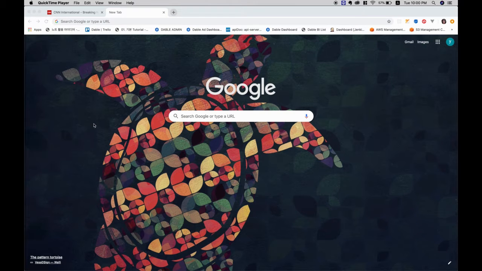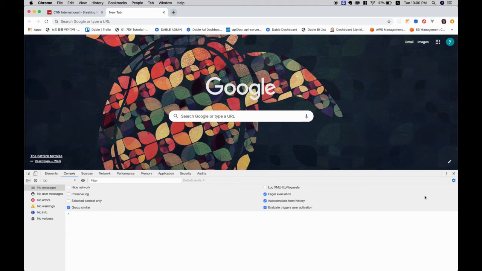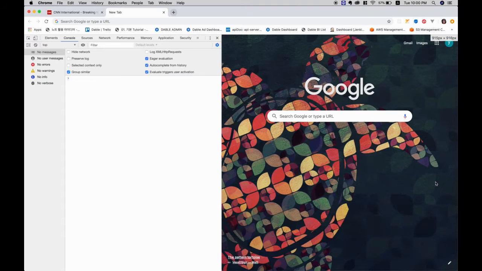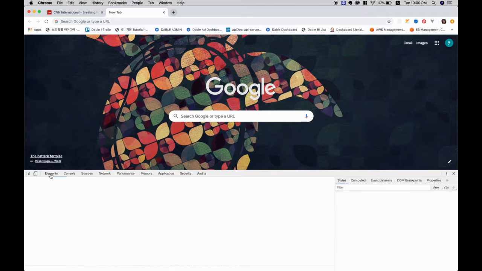Open the tool first. Using this button, you can choose the dock side. Here on this bar, there are 9 tabs. Today we're gonna take a look at Elements tab.